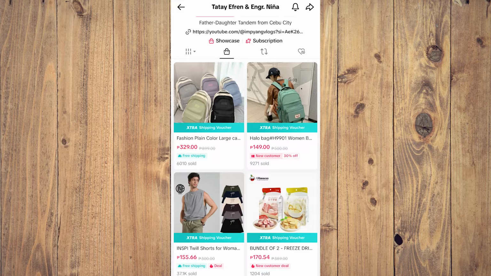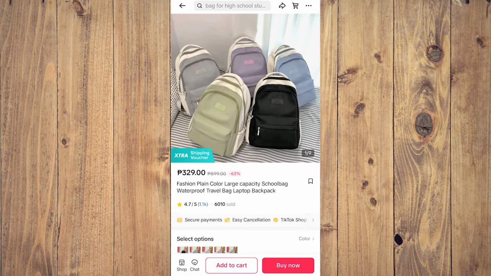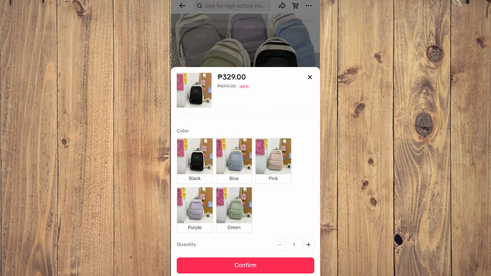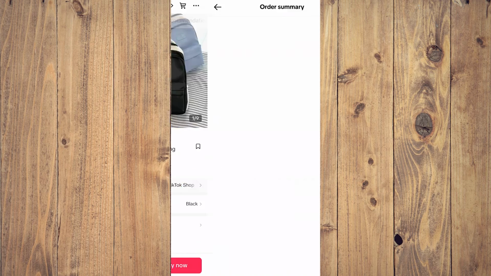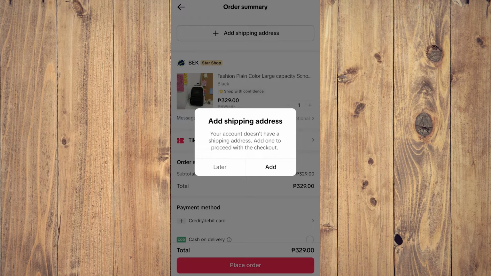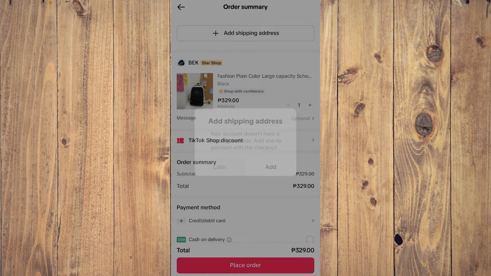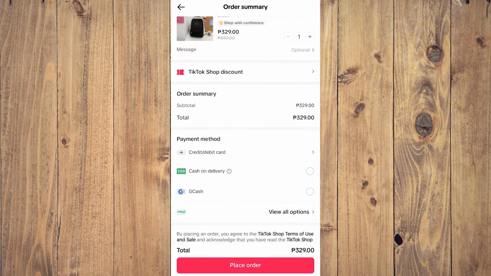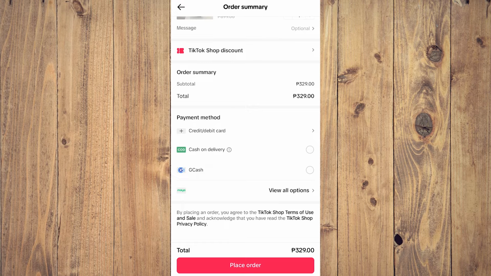So for example, if you want to buy, say, this bag, just tap on the product and then tap on either add to cart or buy now. If you tap on buy now, you can choose a color. For example, let's choose black, click buy now, and here you need to add an address, but let's tap later. It will show what type of payment method, so credit card, debit, cash on delivery, or other methods. And then you can just tap place order, and you're gonna be set. So that's how you order stuff from TikTok shops.